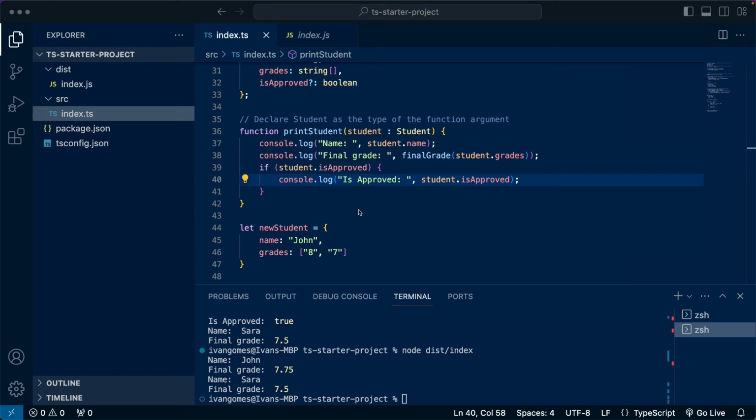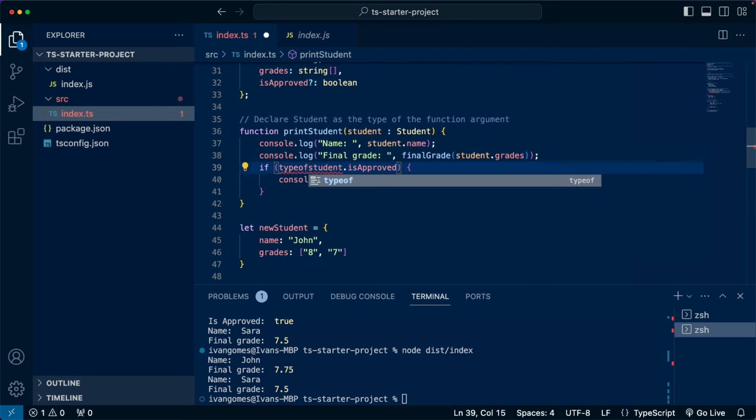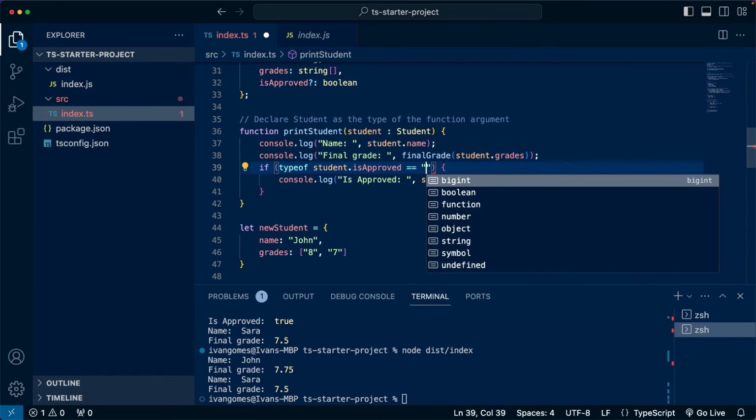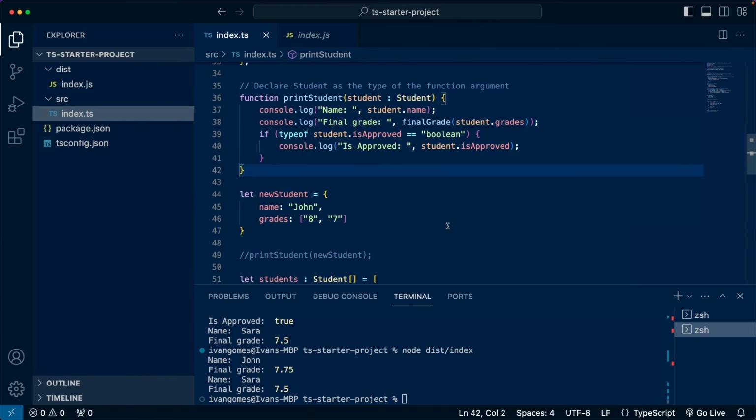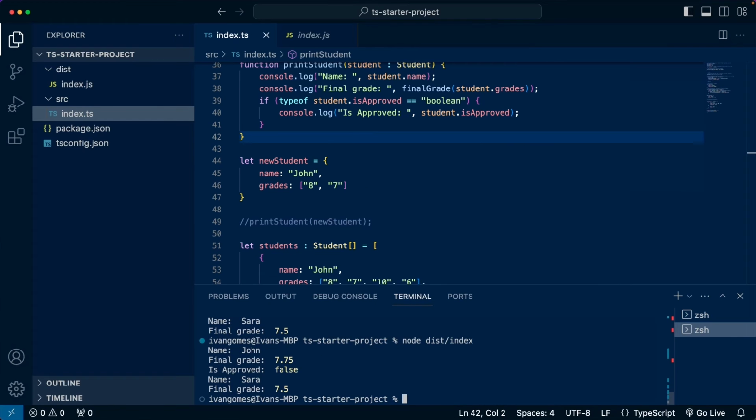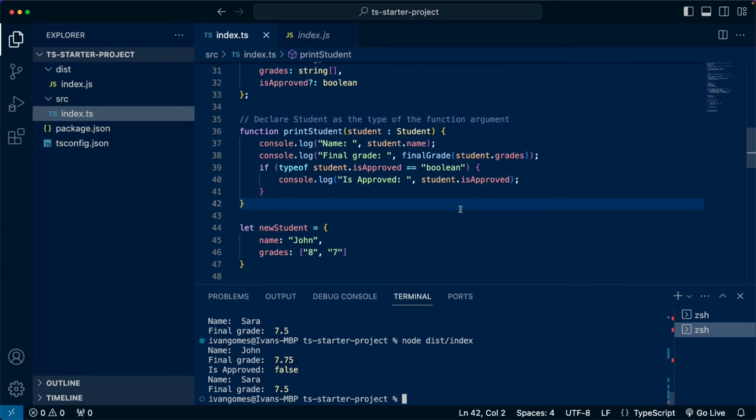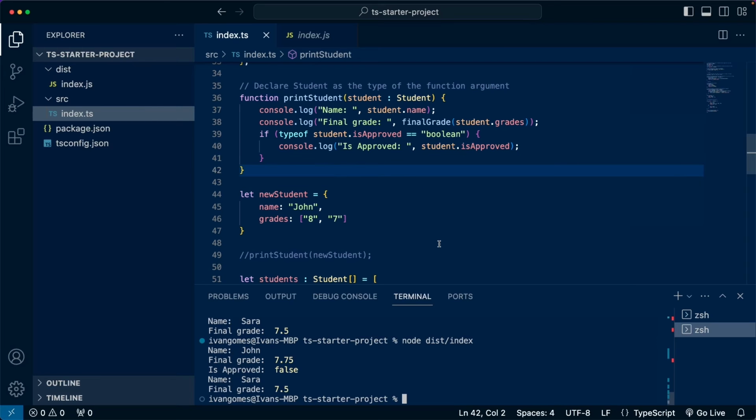So here, what we could do is the following. We could use the typeof operator and test if it is equal to Boolean. Now we save this, we run the program again, and now we are showing it for John, even though it's false, but Sarah doesn't have anything, so we are not showing anything. So this is a better way of handling that problem.